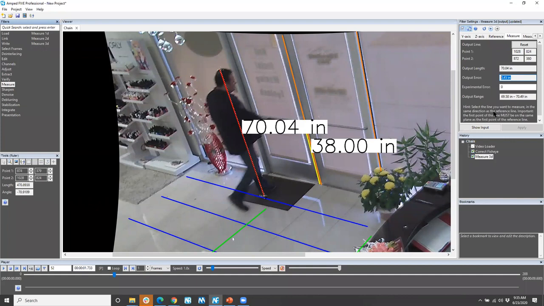So if I have a reference measurement on the same plane, now I can go in and I can make that measurement, understand how tall he is, and put this out as a qualifier, be able to say this is an approximate height of the person we're looking for. All of this will then show up in my report so that I can put this out and get that to clarify.